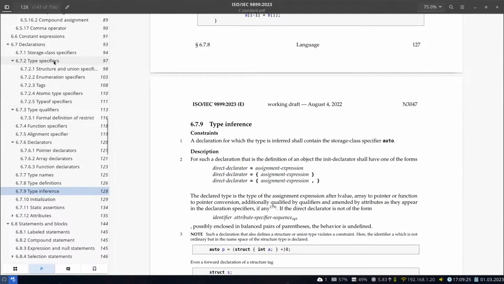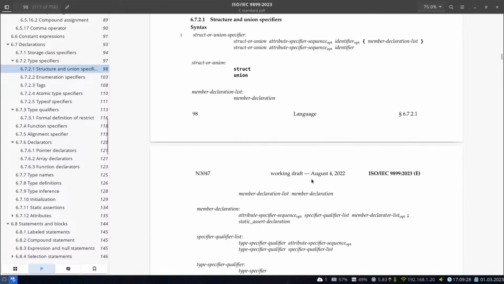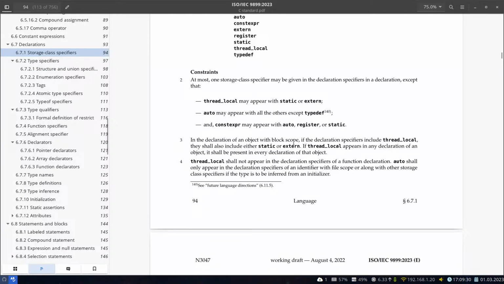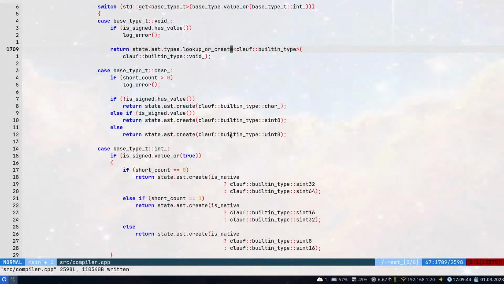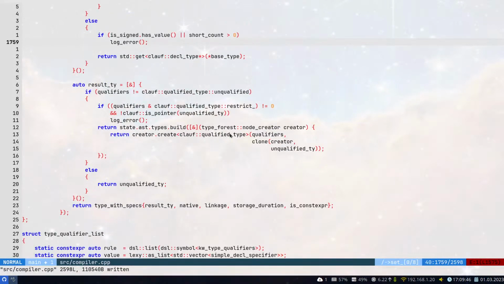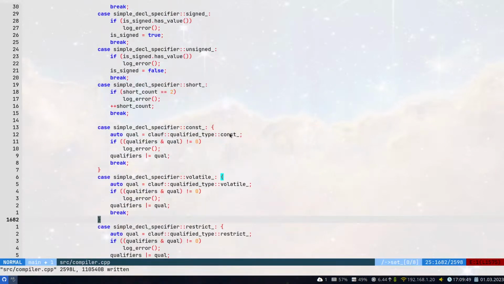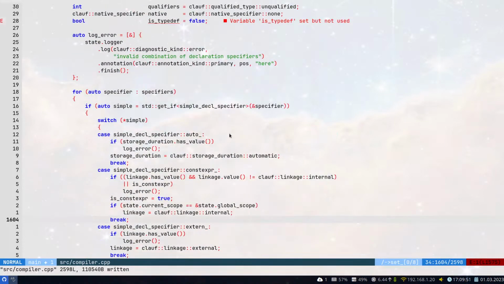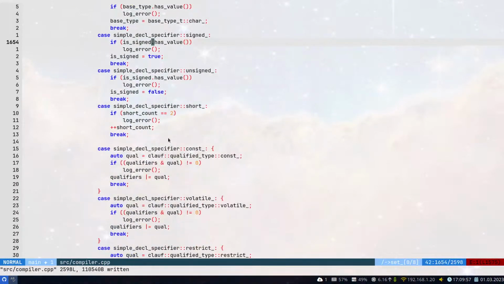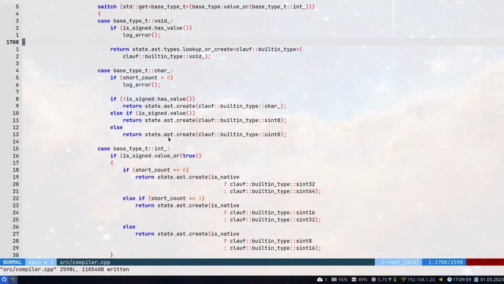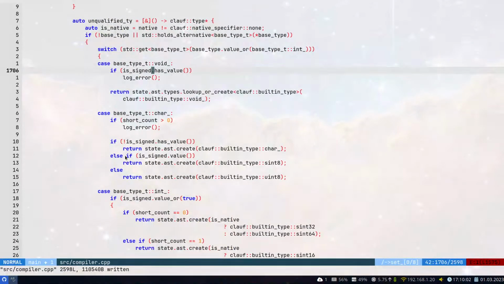Okay, so I'm pretty sure you cannot mix static and typedef. All right, at most one storage class specifier. So we need to adjust this accordingly. So if we're having a typedef and already an existing storage class specifier, this is an error.